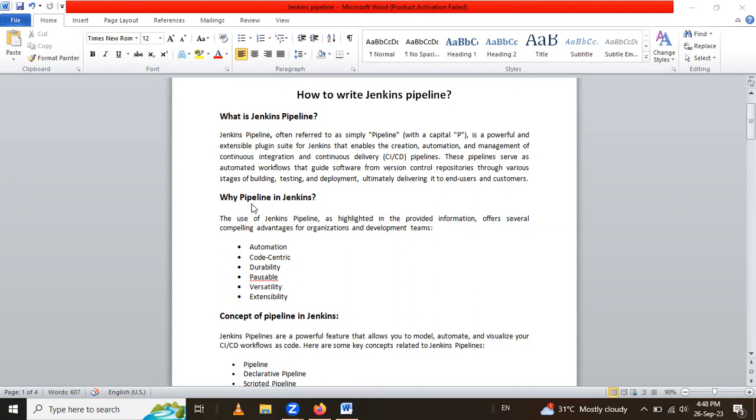After that, see here, code centric. In code centric, pipeline as code means that the instructions for how to build and deliver software using Jenkins pipeline are written in a special kind of code, just like how developers write code for their software project. Like that, we can write the pipeline code.